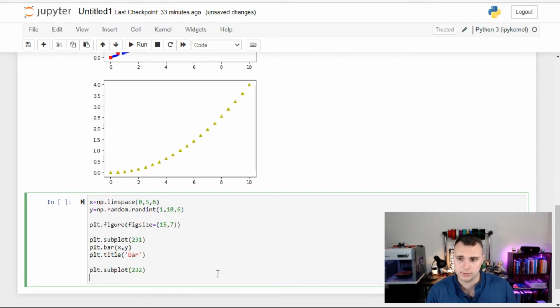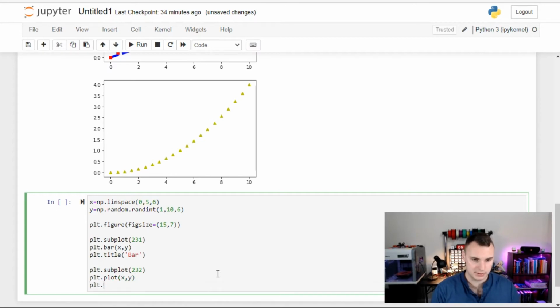Let's just do the line chart again. So plt.plot X and Y, and then obviously change the title to line.